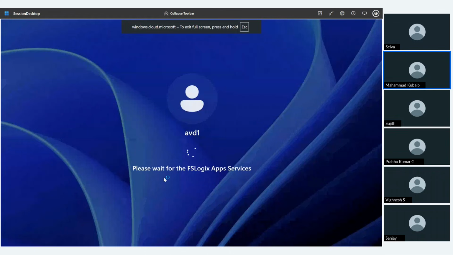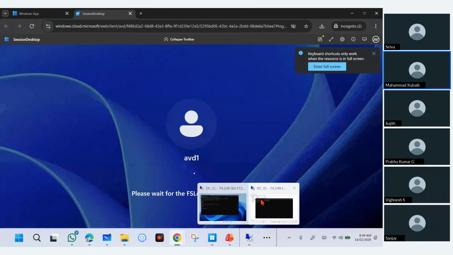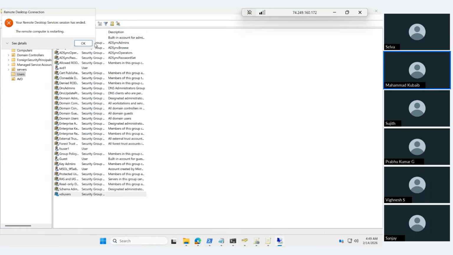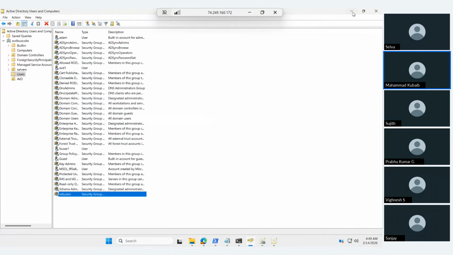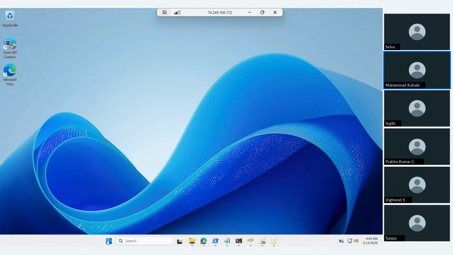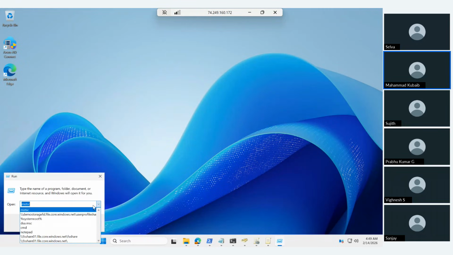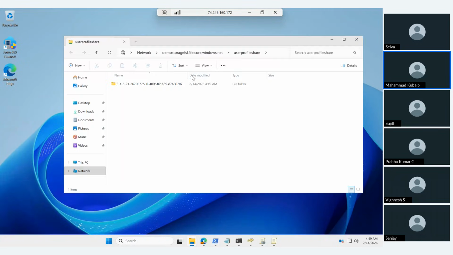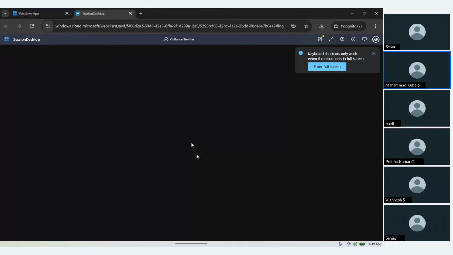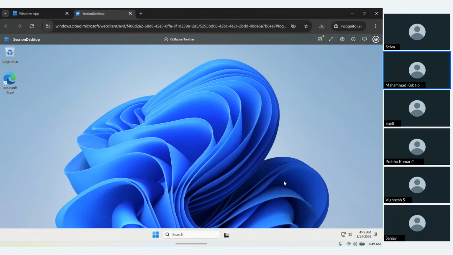Now please wait for the FSLogix app service. I think it is getting kicked in. If you go to your storage account in the meantime, let's see if it is creating a profile here. Okay, this is how you will validate. Perfect. As you can see, AVD1. This is your VHD, which is mounted to your VM. Now this is your VDA with the profile configuration completed.